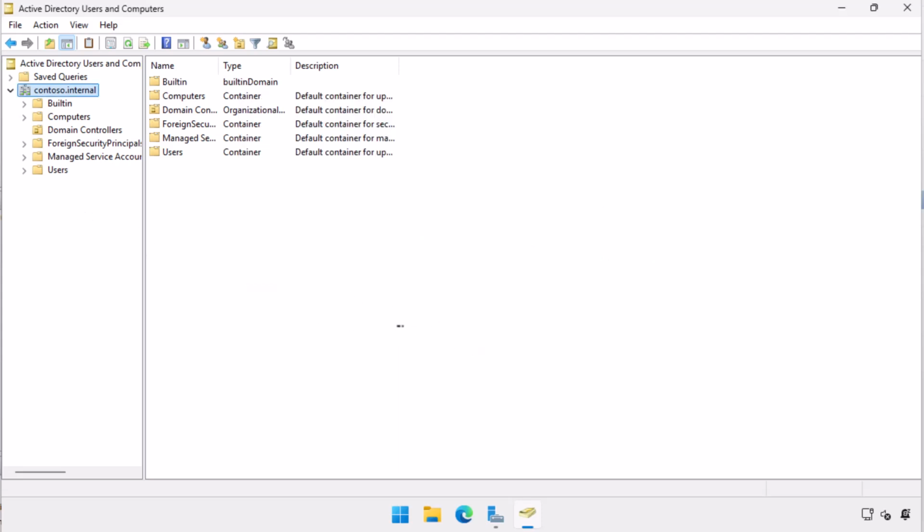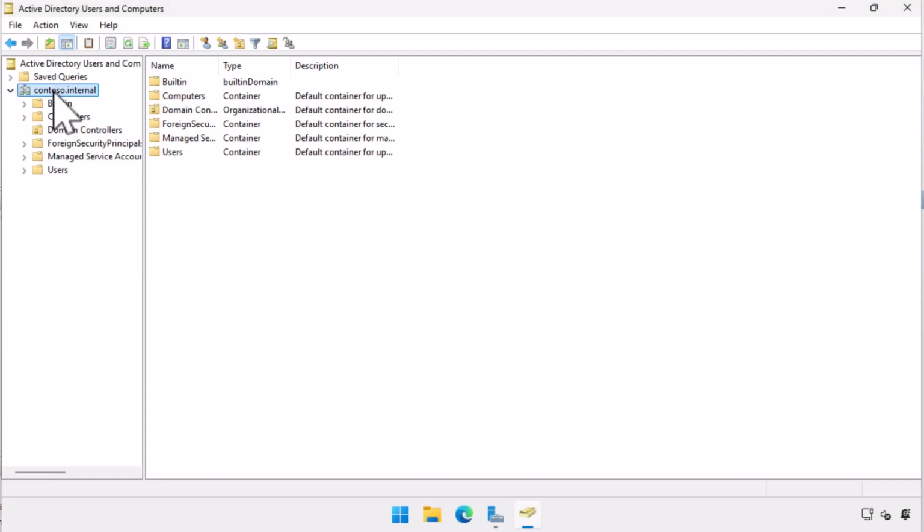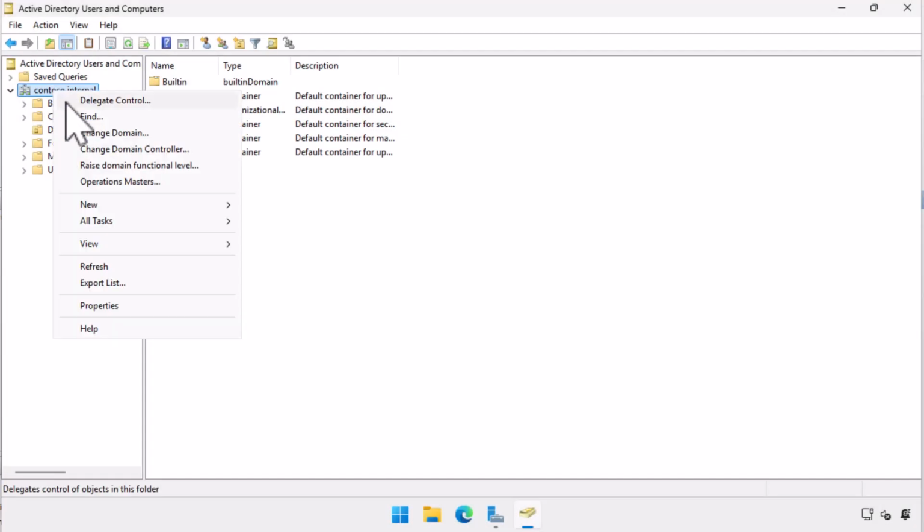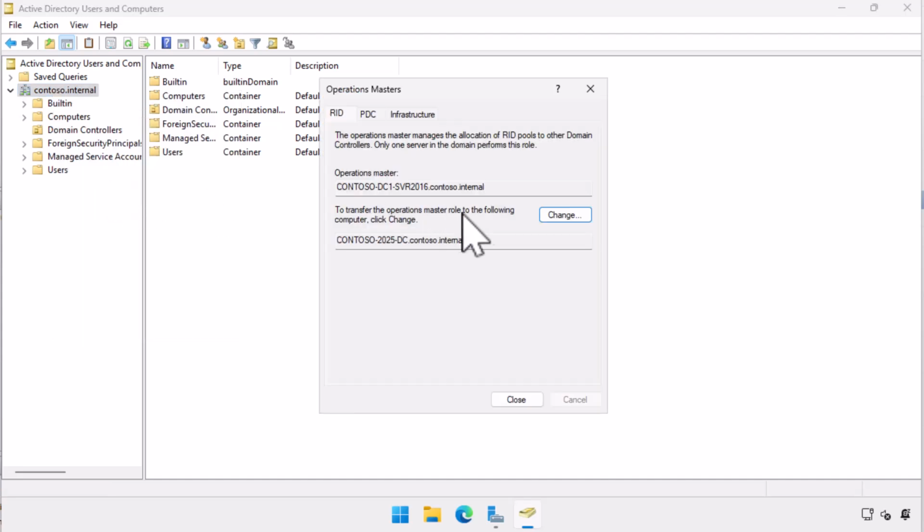The first three FSMO roles I want to move are the domain FSMO roles, and all three of them can be moved from Active Directory Users and Computers. You can, of course, also move them using PowerShell, and we'll do a bit of PowerShell later on, but as this is a basics video, I'm showing you how to do it the old school way. We right-click on the domain in which we want to change the FSMO role holders and then choose Operations Master.